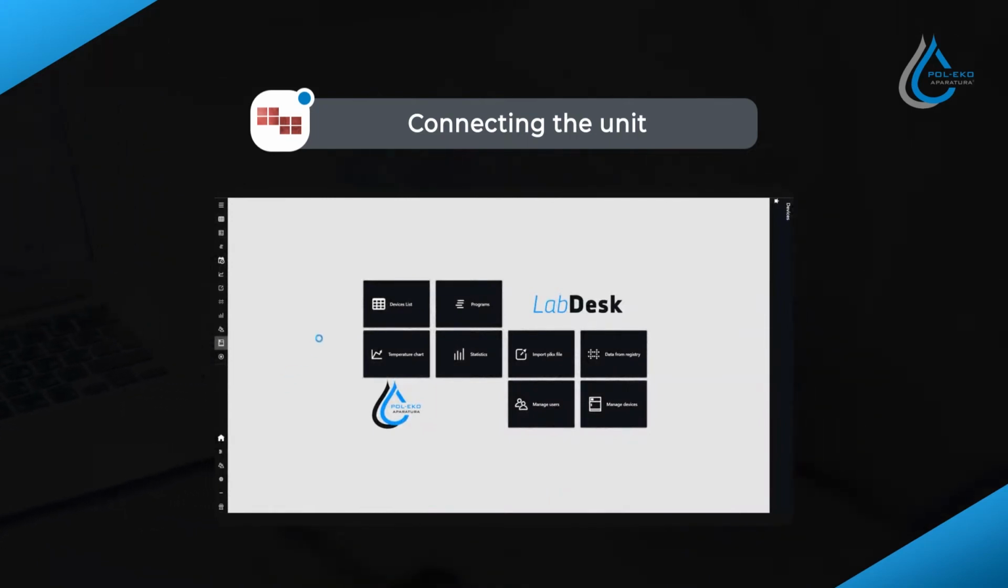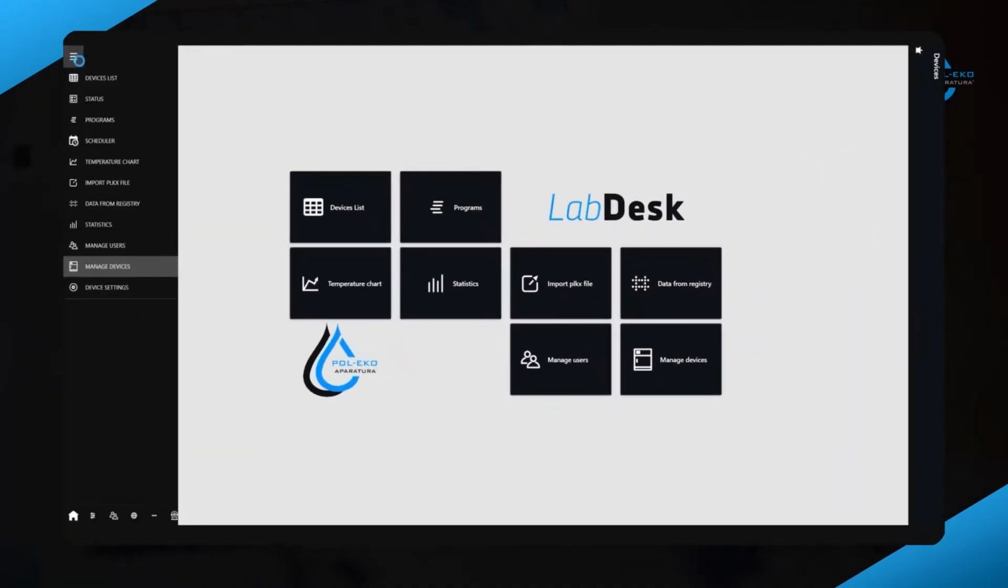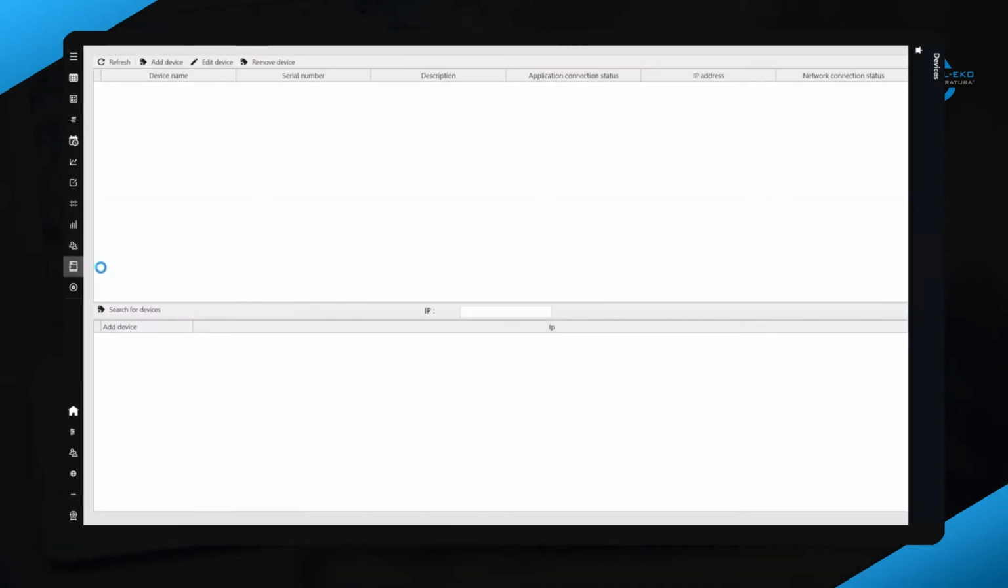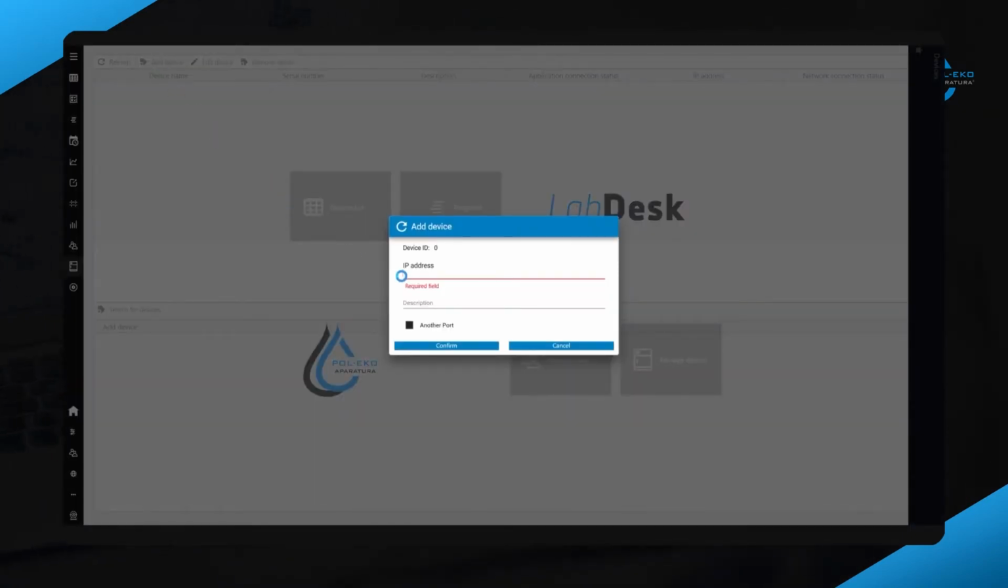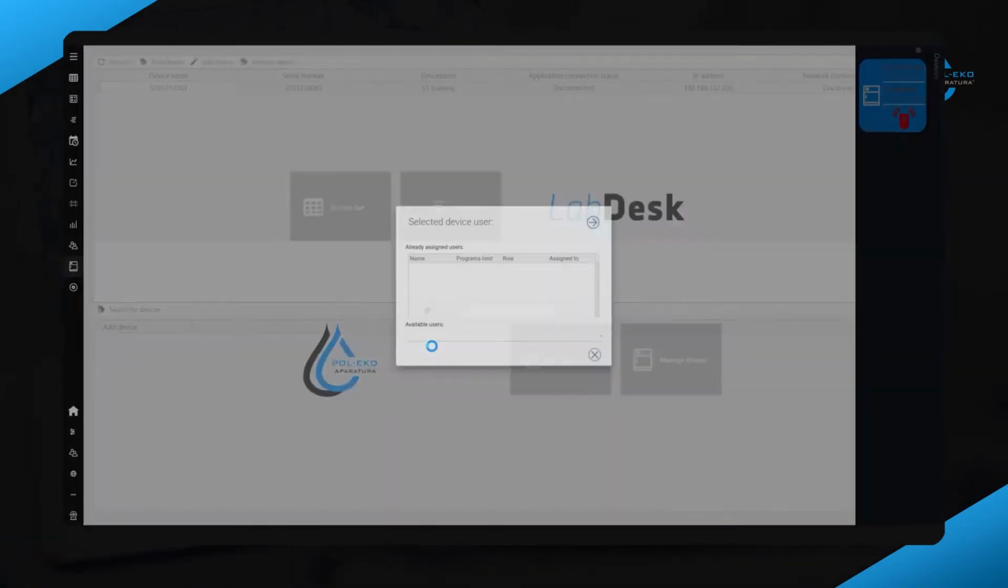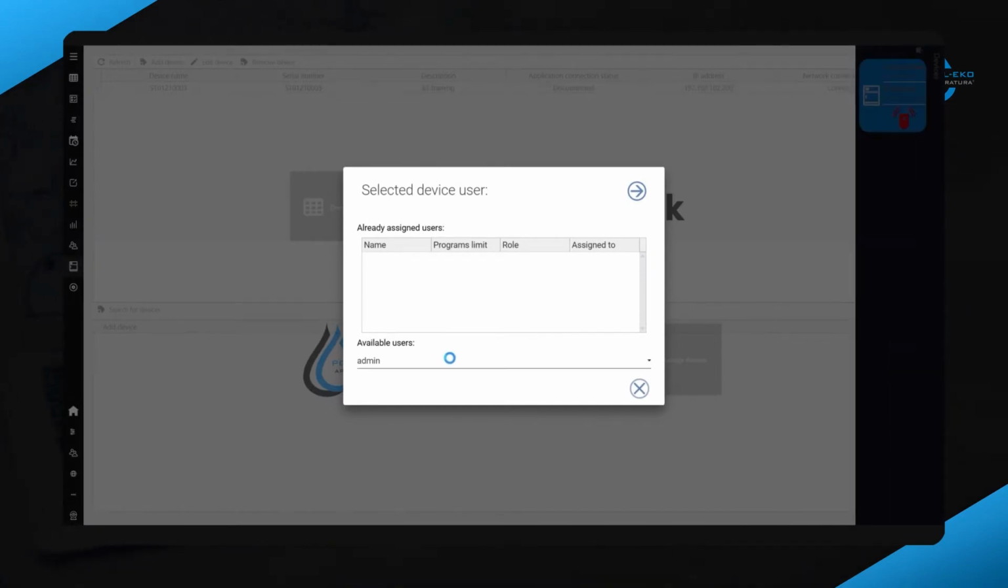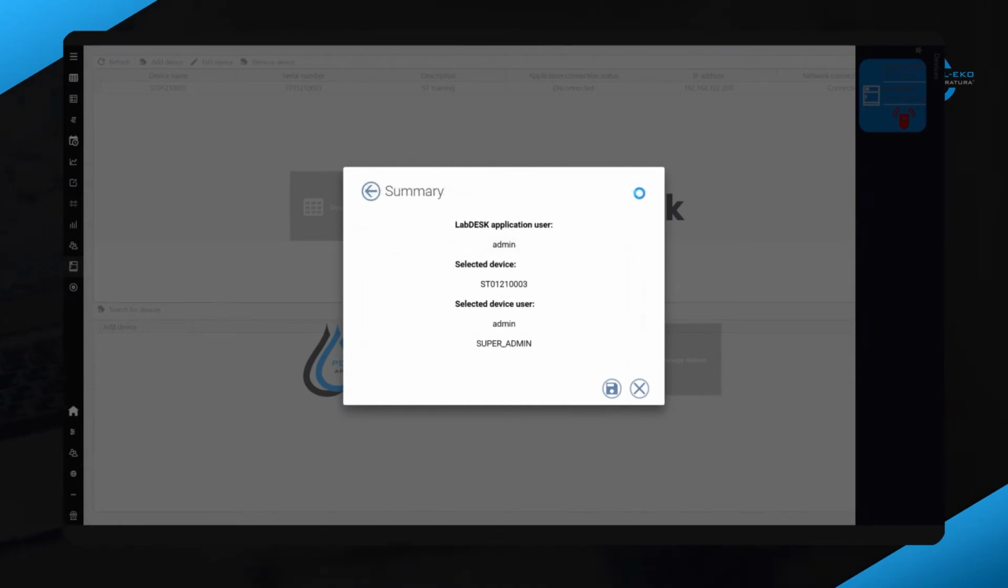Connecting the unit is the first step to proper usage of the application. We expand the menu and go to the Manage Devices tab, then click the Add Device button. Now enter the unit's IP address and description. After entering the data, click the Confirm button. Then select the user from the Available Users tab. We go ahead and save the summary.